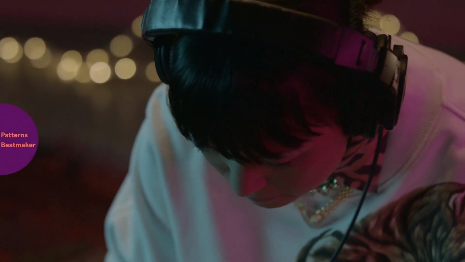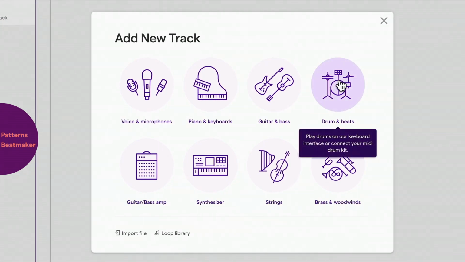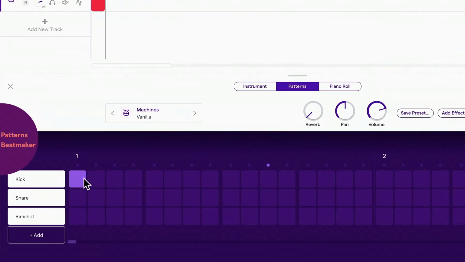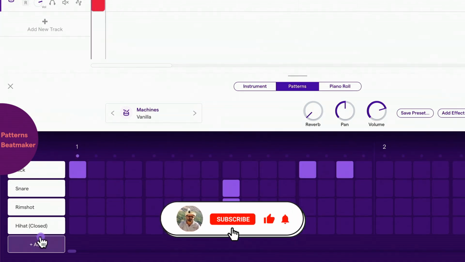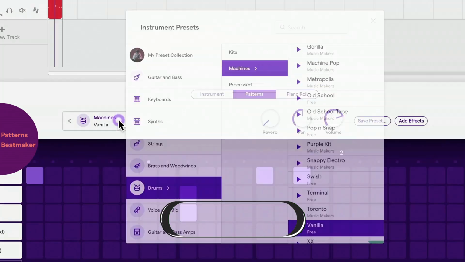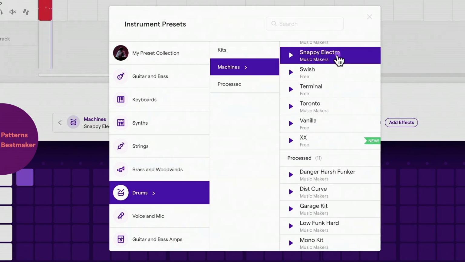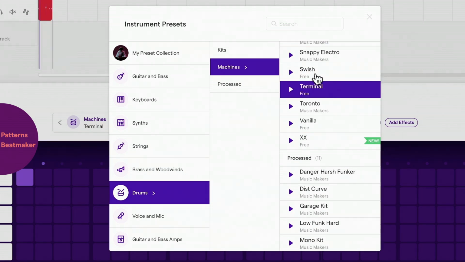Get started with the Patterns Beatmaker by adding a track. Choose drums and beats, and create your own beat by clicking on the boxes. You can also add new drum sounds by adding new tracks to Patterns. Here, you can change what type of drum you want to use for your beats. You can change the preset while you have the beat playing back to find the perfect sound.